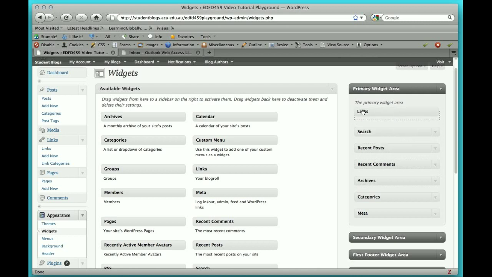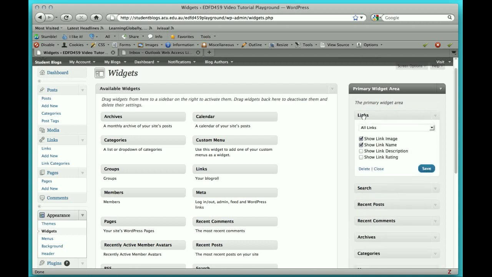Now I want this to appear at the top, so I'm going to go right up the top, and when the dashed box appears, I'm just going to let go of the mouse, and now that widget has moved over into the primary widget area. And I want to display all links, and the generic settings that it's set up with, the link image and the link name, are absolutely perfect. And then I'm going to click Save.